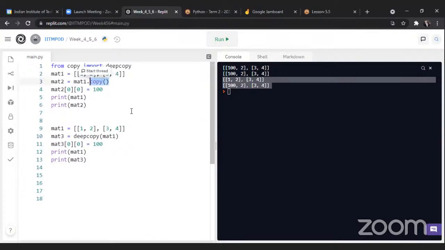Your voice is continually breaking. One thing: what is the difference between dot copy and directly writing mat2 is equal to mat1? You are doing dot copy now, and I'm doing mat2 is equal to mat1 only. So what is the difference? If they are the same address, let's see the difference.